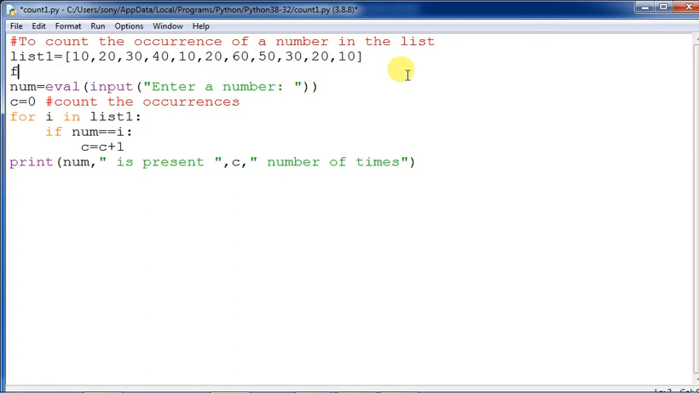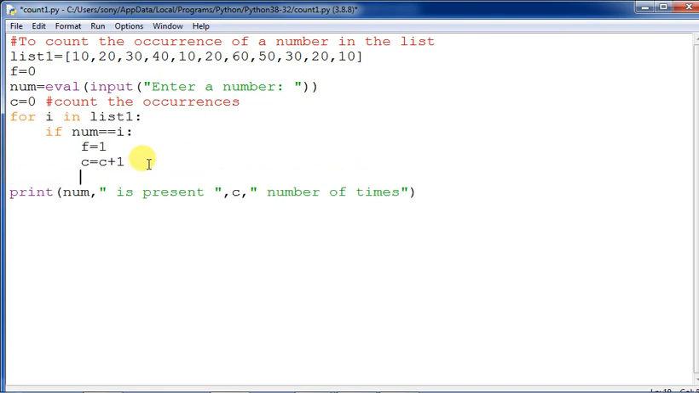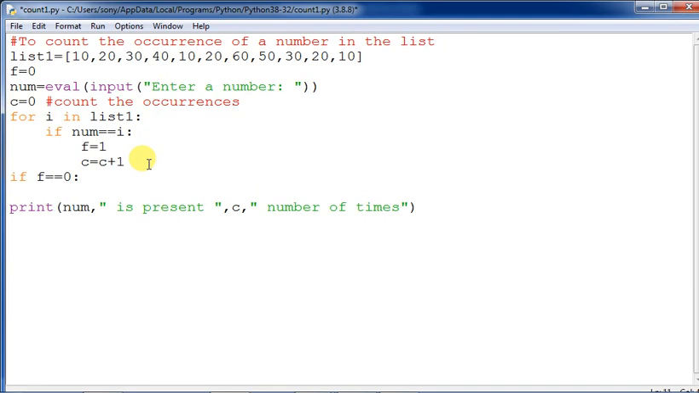So for this reason, as we did last time in the search, we are taking a variable over here, f equals 0. When at least one occurrence is found, then change it to f equals 1. Now here, give the condition: if f equals 0, print element does not exist.